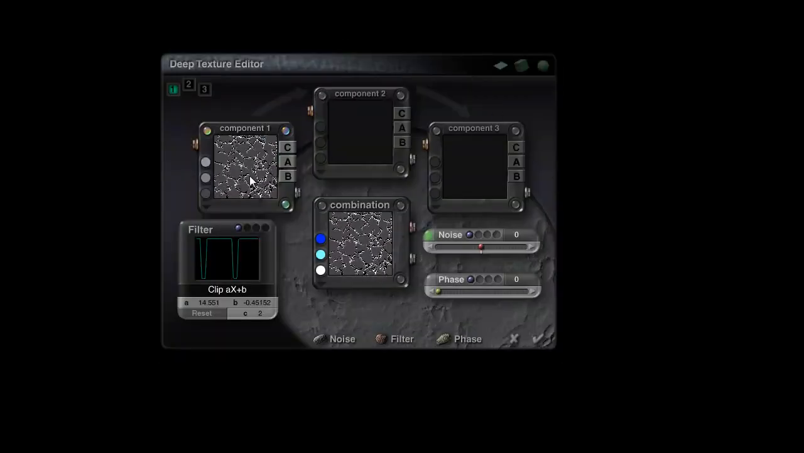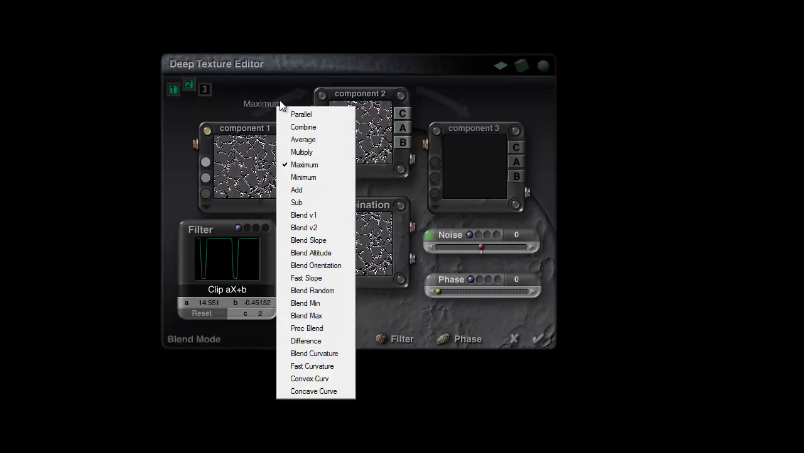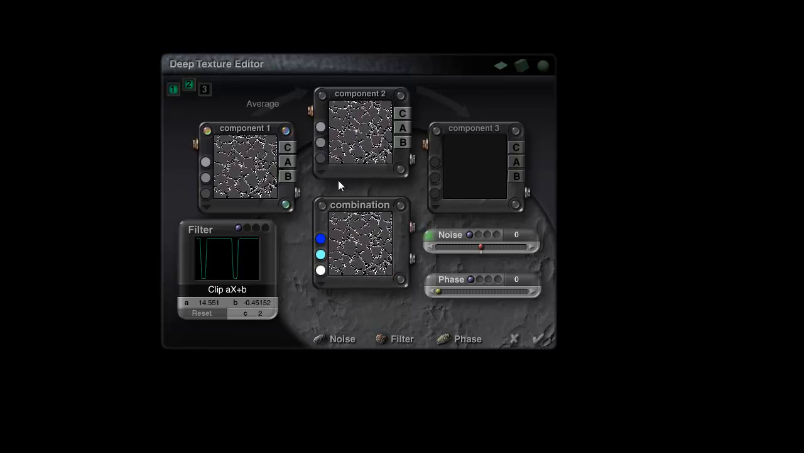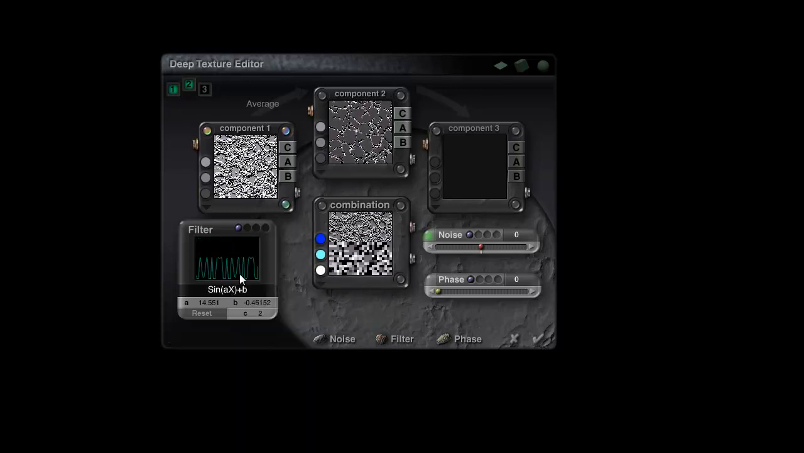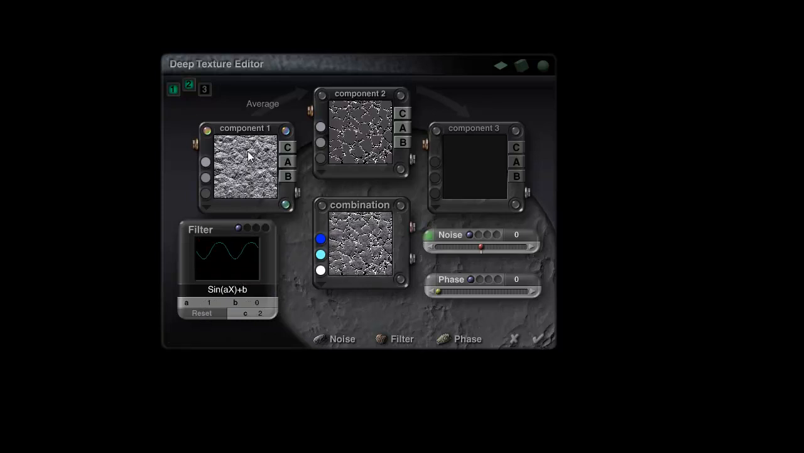So what I can do now is combine it with its own self here. I'll make that an average, and then change this first channel. I'll change the filter into sine, reset that, and that gives me a more crumpled look, so that the broad flat areas have also got some crumpling. And if I increase the sine, I can double its frequency, so that increases the complexity of the crumpling.